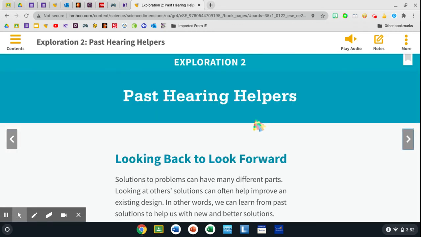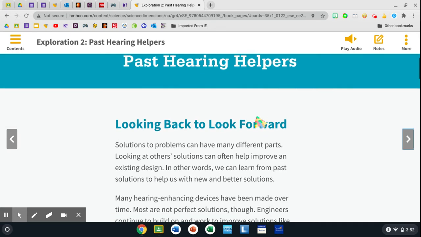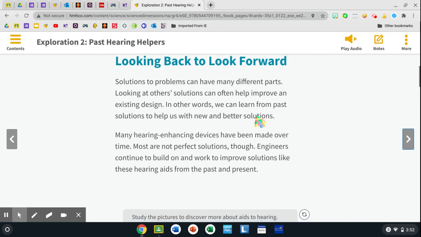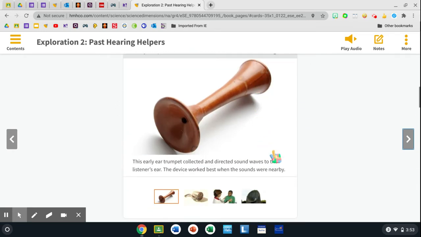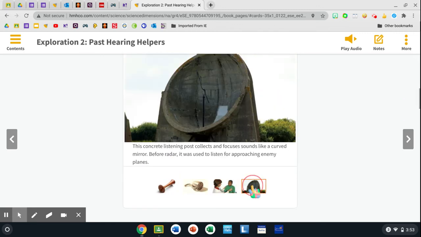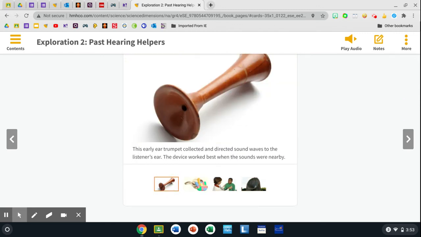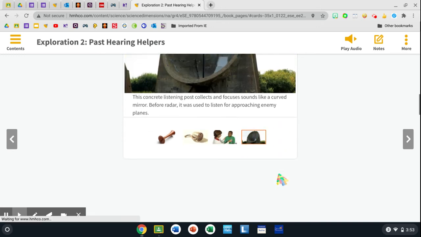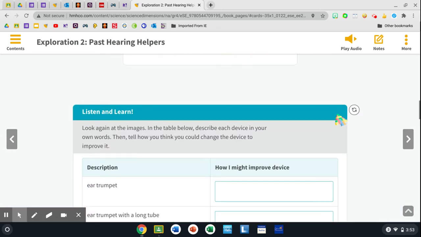Past hearing helpers. So in our research, we want to look at previous designs that have met that criteria in the past, that have been used, and by looking at those, it can help us design a new one to make it new and improved. So we're talking about hearing enhancing devices. So now we had these 4 different hearing devices, and how their shape has changed through time.